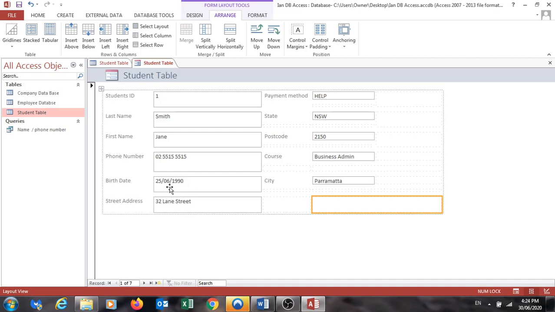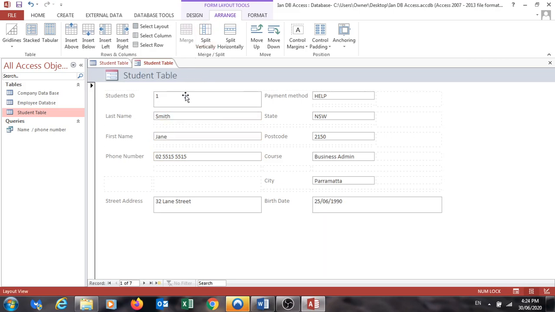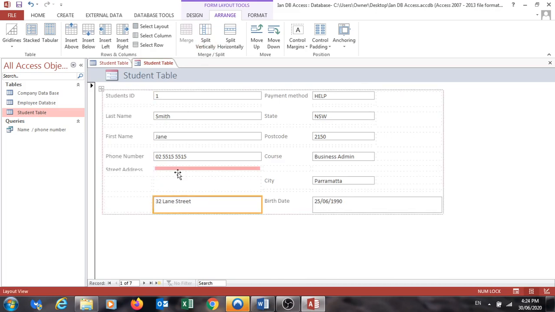So date of birth looks like it needs to come across over to here. So I'm going to bring that over here. And then after phone number I've got street address. So that's fine. I'm going to shrink these ones as well, like that. Same thing. I'm going to bring the street address up here, like that. And I'm going to make these ones a little bit larger.